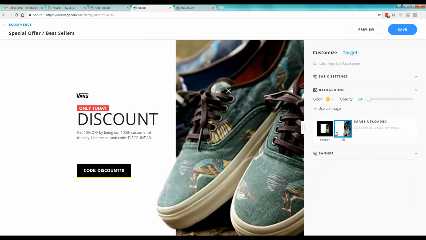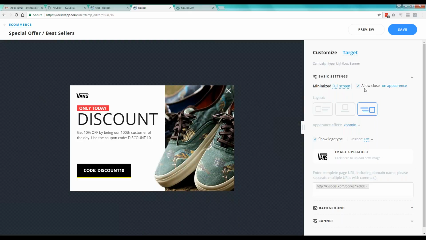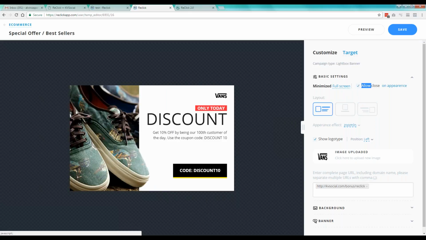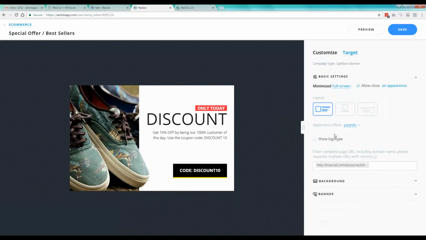whether it's going to be centered or full screen. You have the basic settings here as well, whether you want to remove or disable the allow option, as well as the template inversion here, the layout that you want. You can remove the logo or add your own logo there as well.